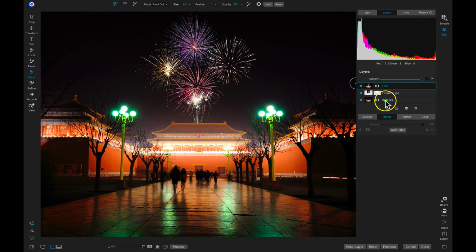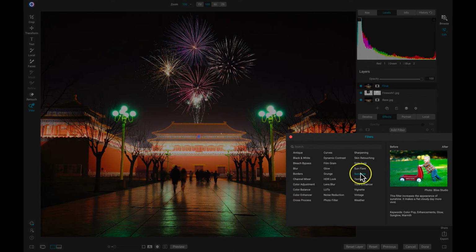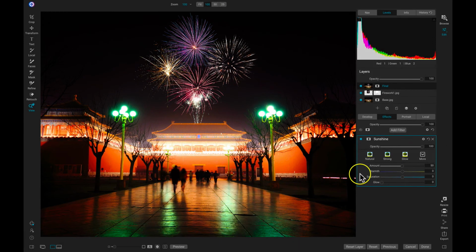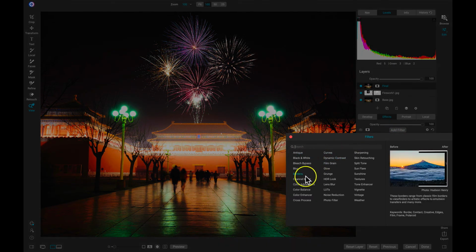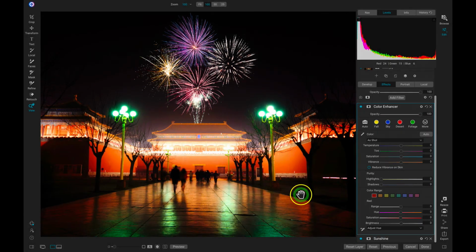Then I'm going to head into my Effects tab here, I'm going to add a filter, and I'm going to add the Sunshine filter. The Sunshine filter is going to darken the darker areas and brighten the brighter areas in the shot, really focusing the viewer's attention on all of the light in the shot here. Then we'll just add one more filter, and we'll add the Color Enhancer filter.